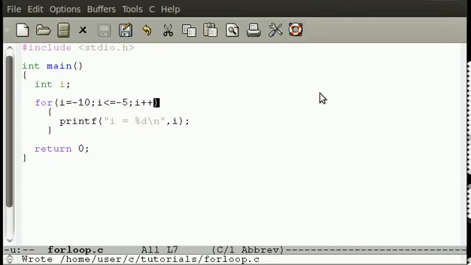Okay, that's what I'm going to talk about in this tutorial. My next tutorial, I'm not sure what I'm going to focus on. I might look at functions.